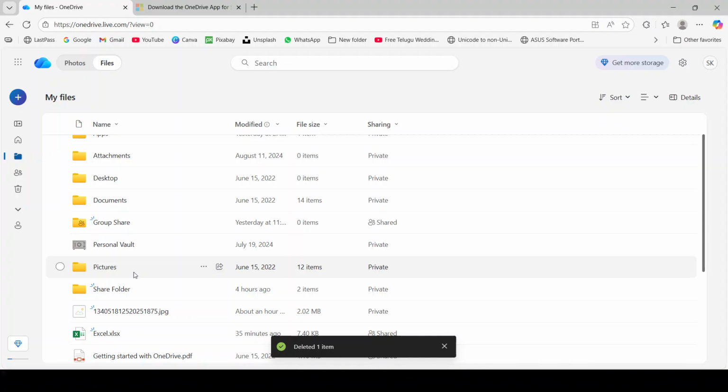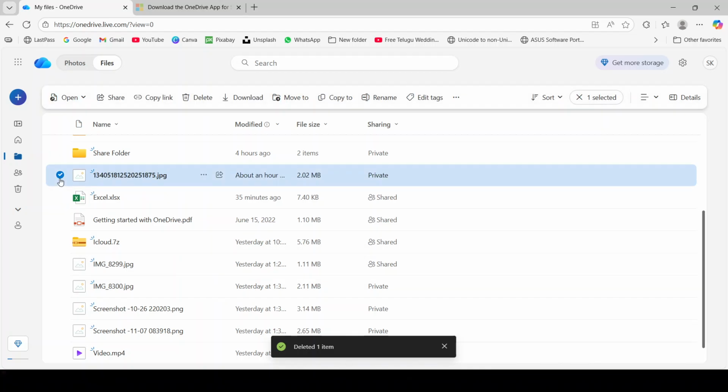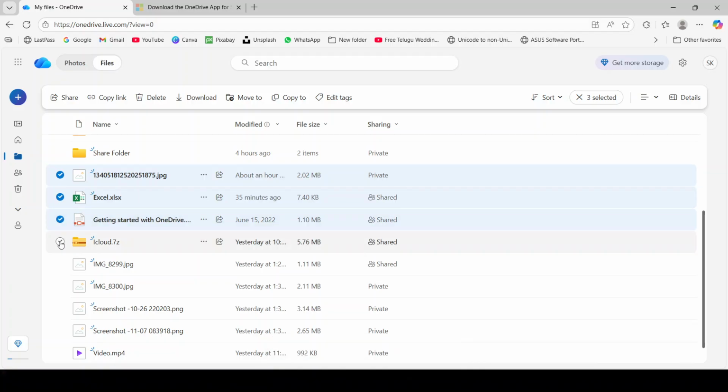Now, if you want to delete multiple files at once, the process is slightly different but equally straightforward. Start by navigating to the files you intend to delete. You can select multiple files by clicking the checkbox next to each one individually.